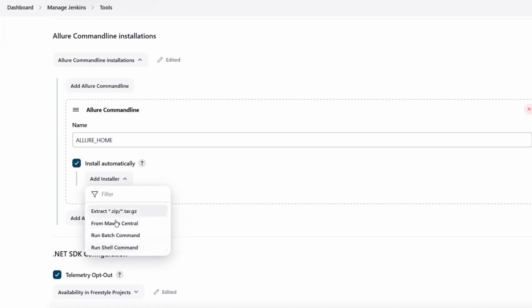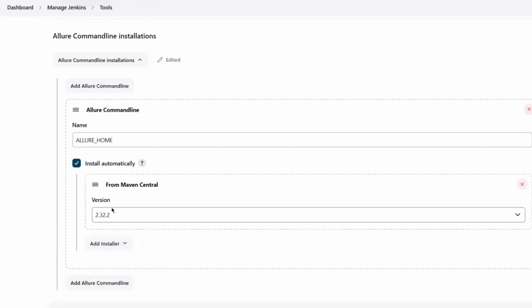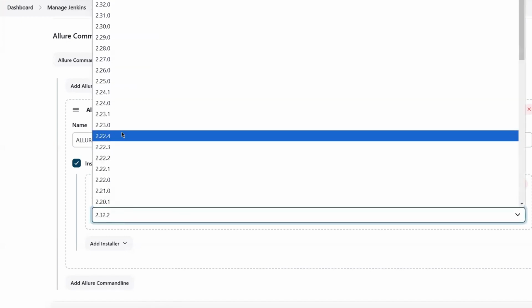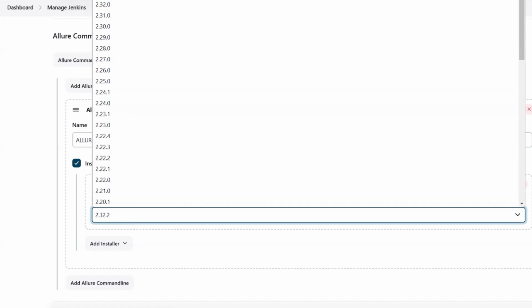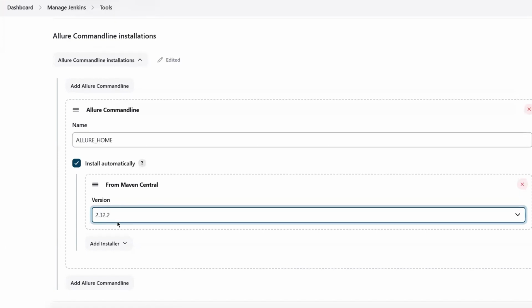Here, I'm going to choose Maven Central. The moment we select it, we can see the different versions of Allure which we can use. I'm going to choose the latest version here. You can select any version which you want.